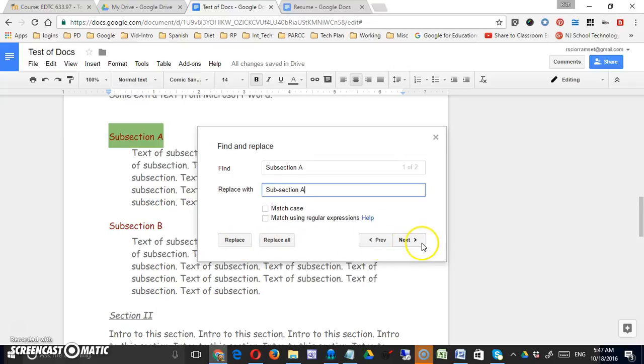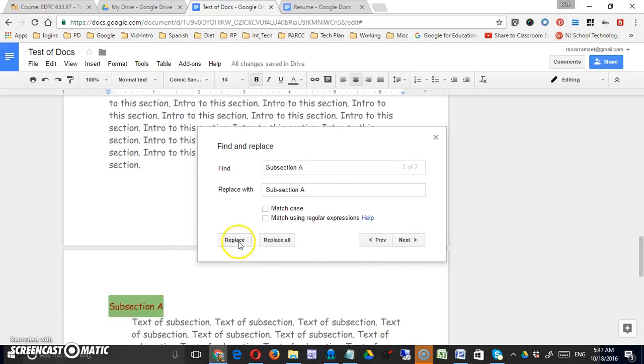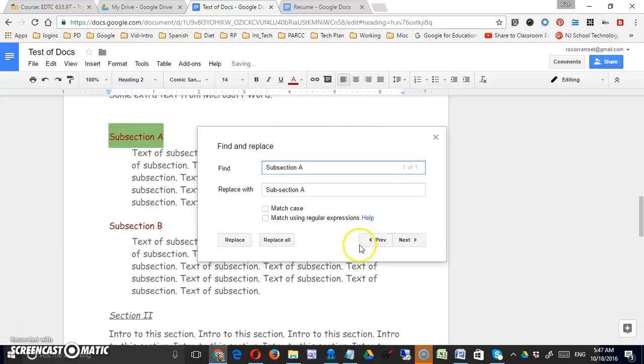I can simply say find, okay, there's that one. I can replace it individually, or I can do replace all. So let's look at replacing them one at a time. So I replace that, and now it's not finding anymore because no more examples of this exist.